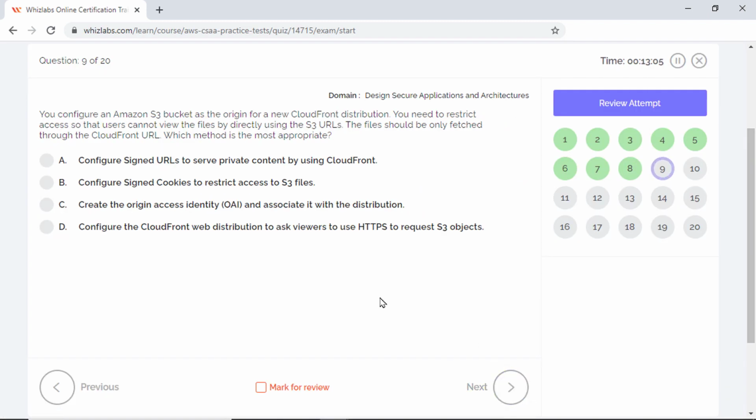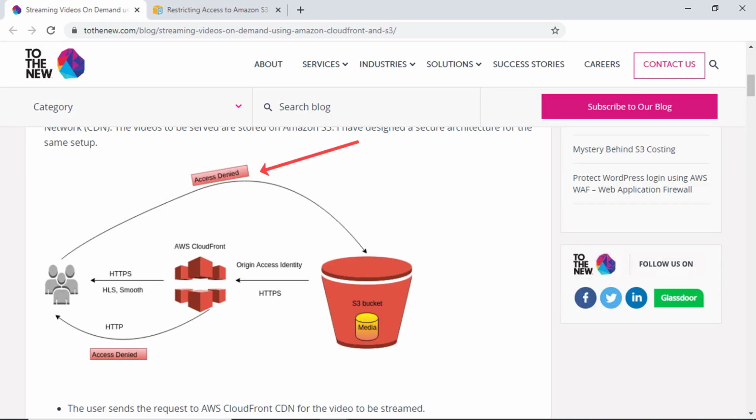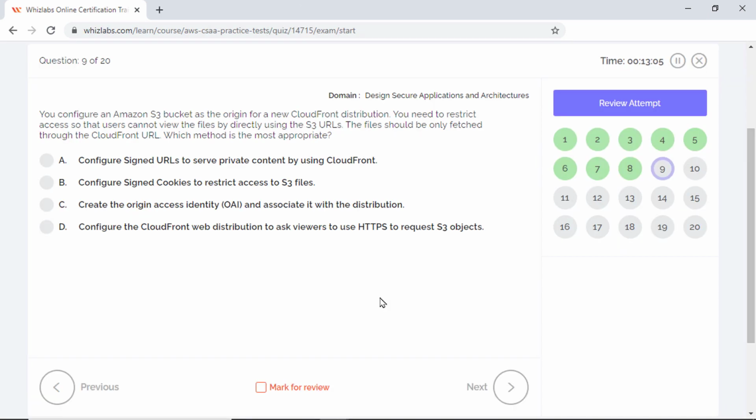You configure an S3 bucket as the origin for a new CloudFront distribution. You need to restrict access so that users cannot view the files by directly using the S3 URLs. The files should be fetched only through the CloudFront URL. Which method is the most appropriate?